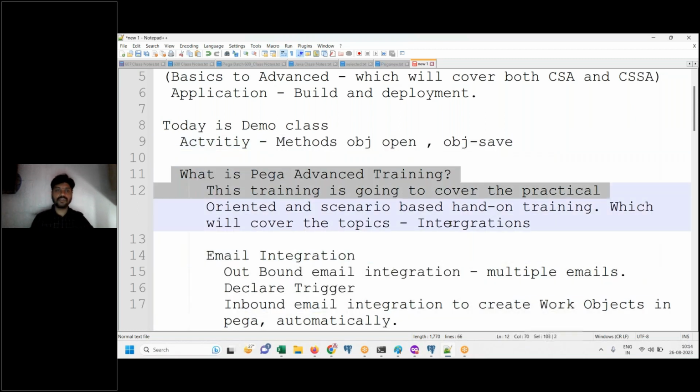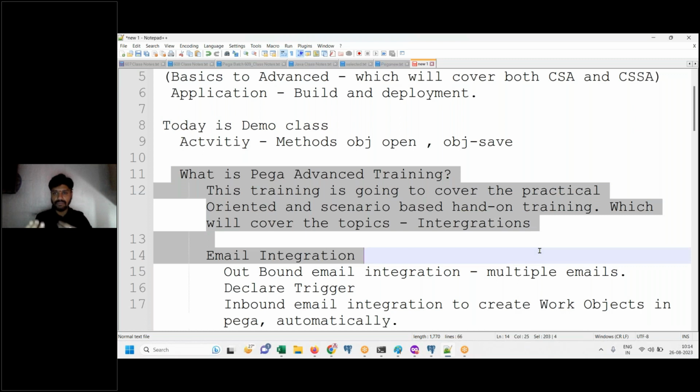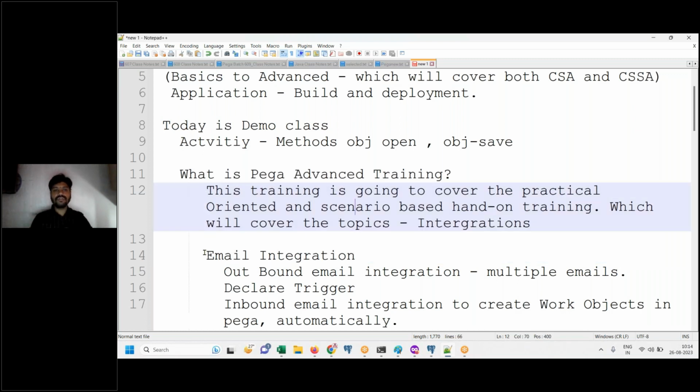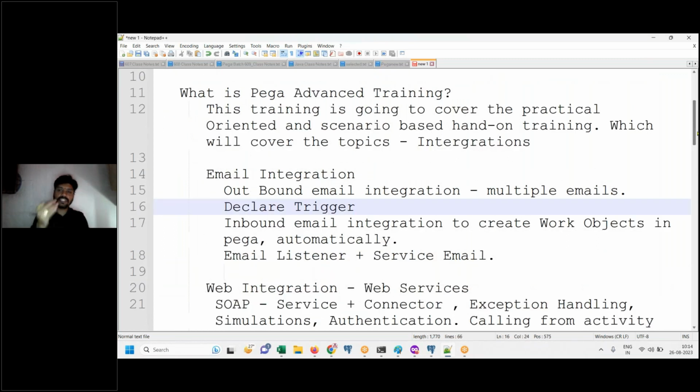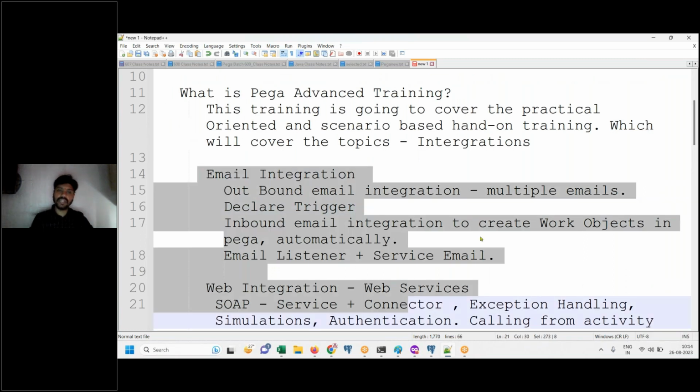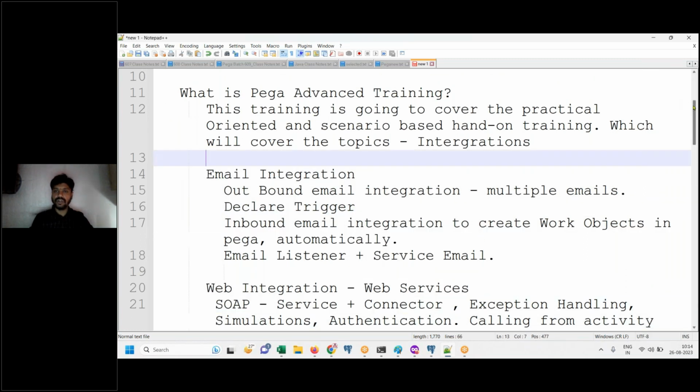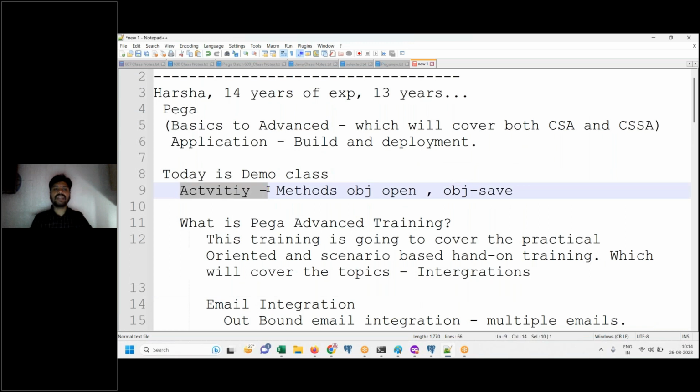So these concepts will be taught to you from zero. The email integration, outbound, inbound, these will be covered from zero. It means I will start from zero of all these topics and tell you. I'll not tell you starting from zero about activity, because activity is an instance of class Rule-Obj-Activity. Activity contains a series of steps where we can use methods, what is a method, how to use the expression builder.